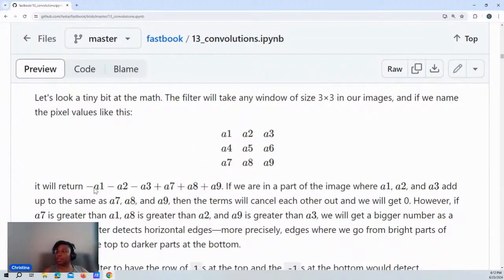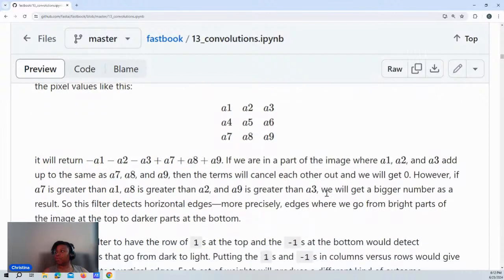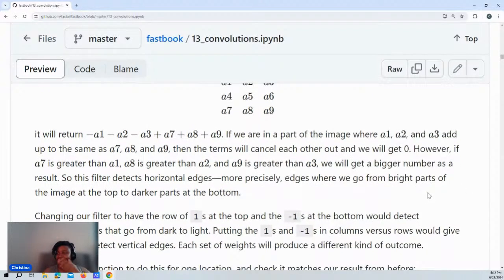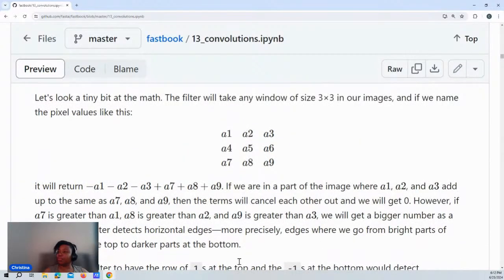Then this plus this is what we've got. And if we're in a part of the image where A123 is added to the upper 789, then the terms will cancel each other out and we'll get 0. However, if 7 is greater than 1, 8 is greater than 2, and 9 is greater than 3, we'll get bigger numbers. Well, yeah, that's just math. It just depends on the values as they do that.